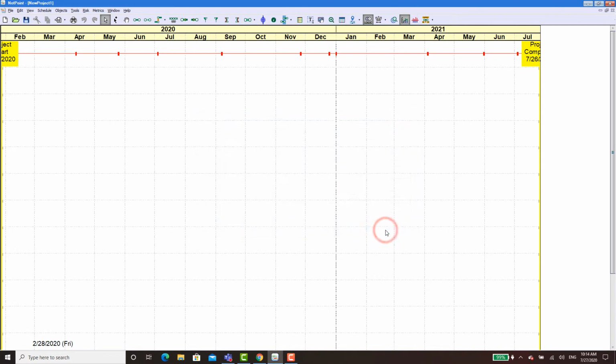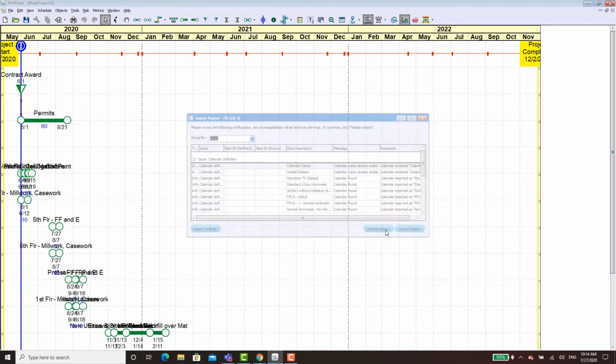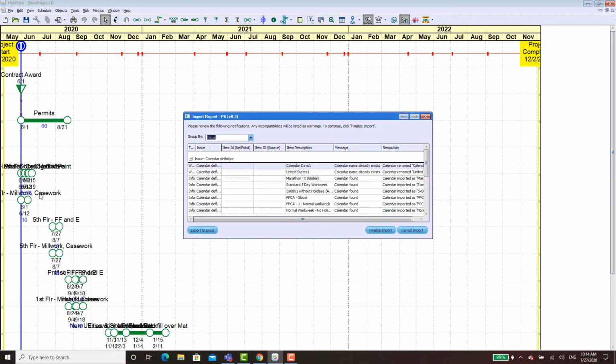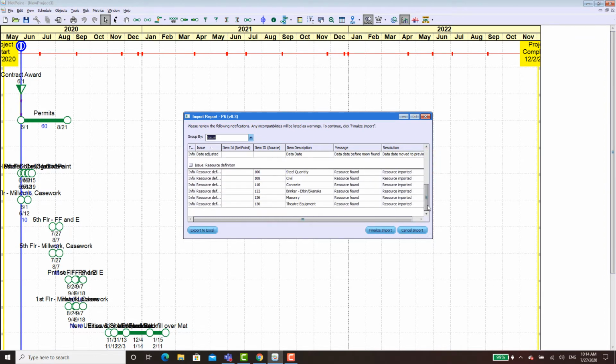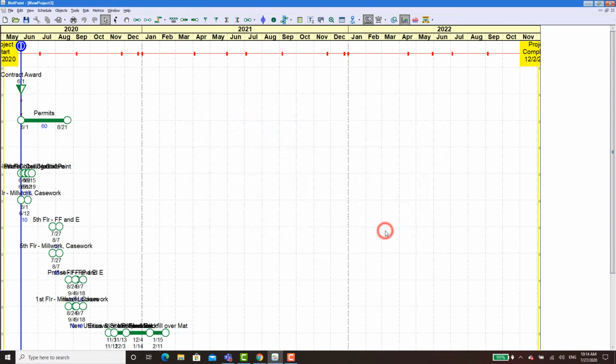Then you click import, and in come all the activities and milestones and logic and everything else that's in the XER file. And you can see we have some notifications here, for instance, some calendar updates and things like that. There's also apparently resources that are going to be defined in the import. And so we're going to go ahead and finalize that import.